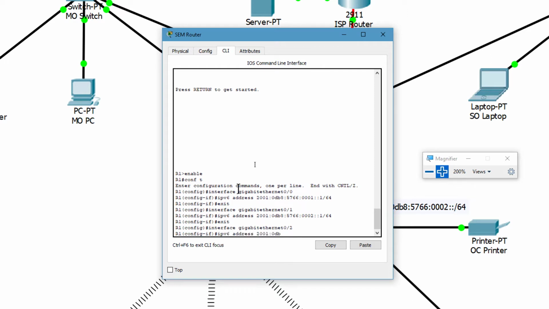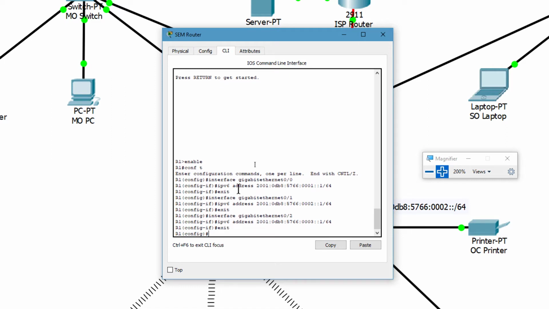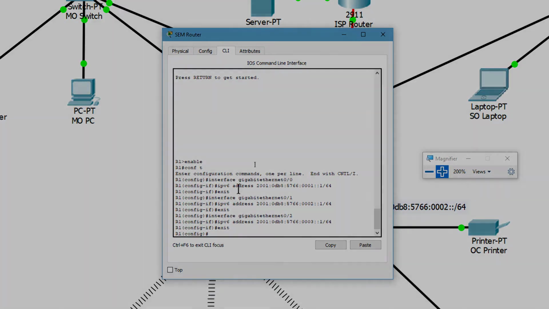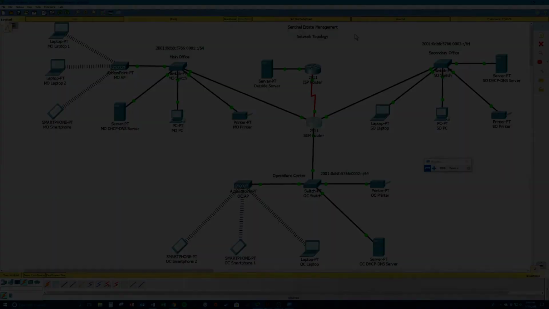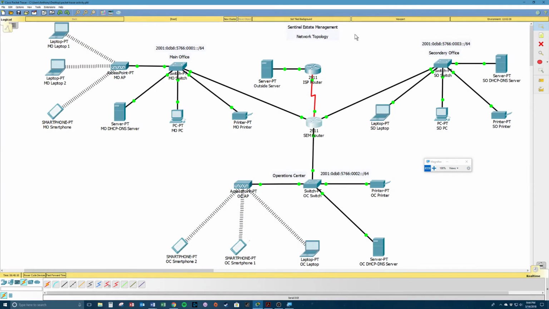2001:0DB8:5766:0003, this time, 1 and 64. And with that configured, we have our router set up to be the gateway for those three networks. Now that we have configured the IPv6 interfaces on the router, we're going to need to start configuring some of the devices within the network.